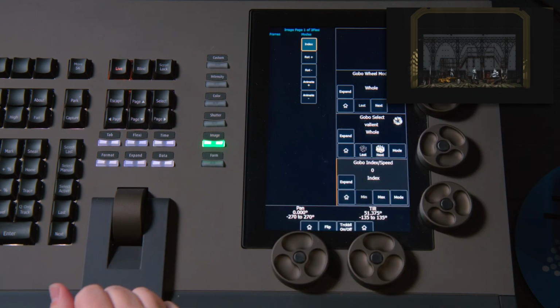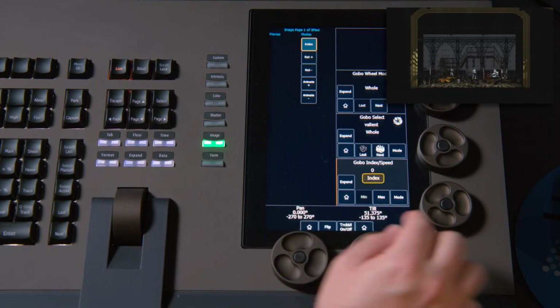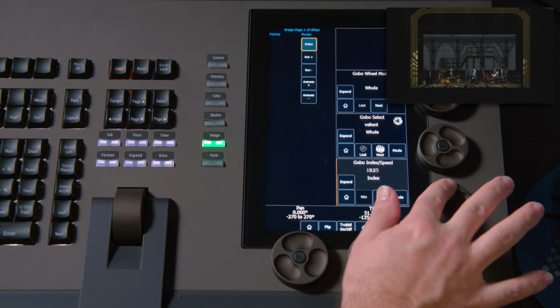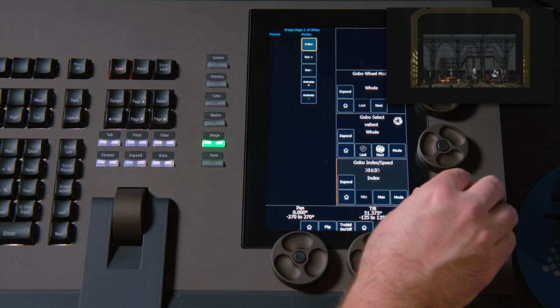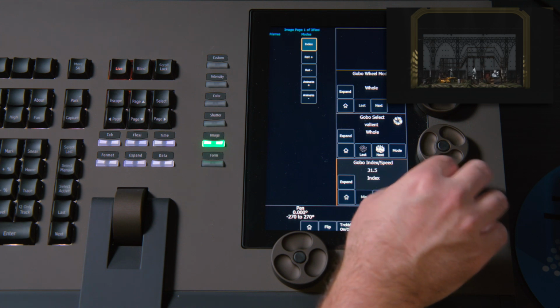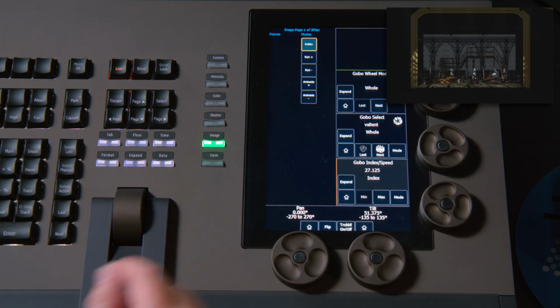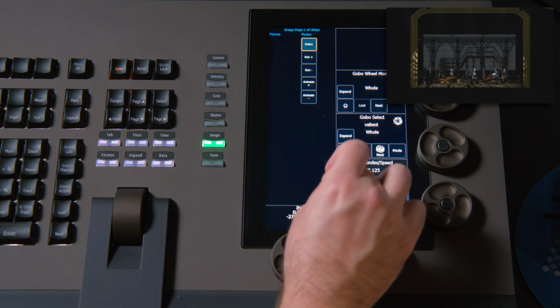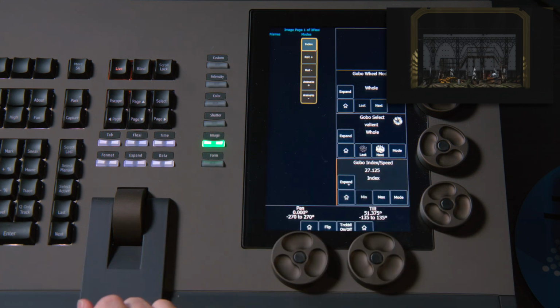But a lot of moving light fixtures also have what's called a dependent parameter, which is your gobo index and speed. Right now that parameter is in index mode, and that's just going to allow us to statically rotate that gobo. So maybe if we had some Venetian blind gobos coming through a window, we could align those with the scenery. But if you hit expand in here, what you get are the different modes that are available. So index is static rotation.